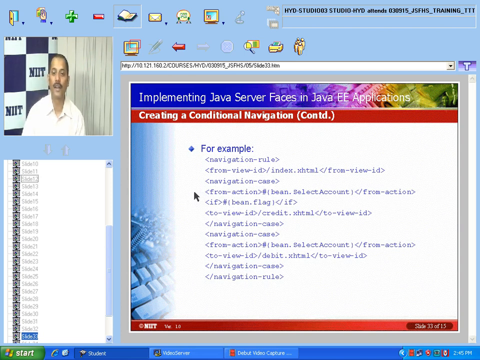If there is an error, that is a different issue. If there is an exception or anything within, you have to redirect in a different way. That is error handling; it is not part of navigation. Flag is not a return value, it is a variable.